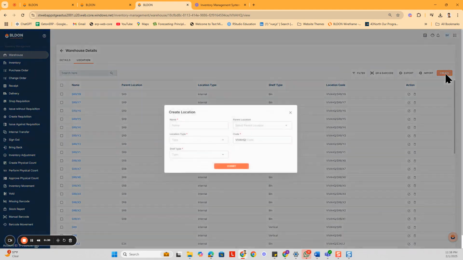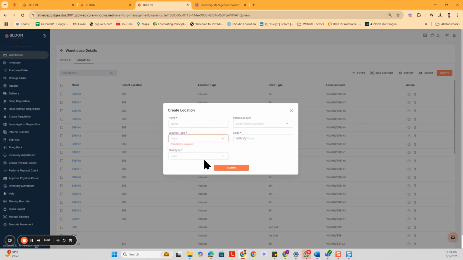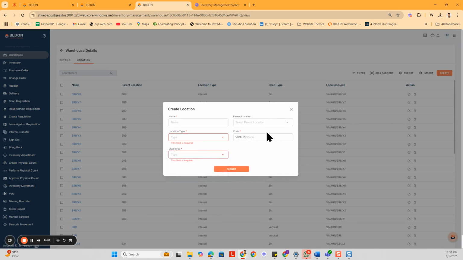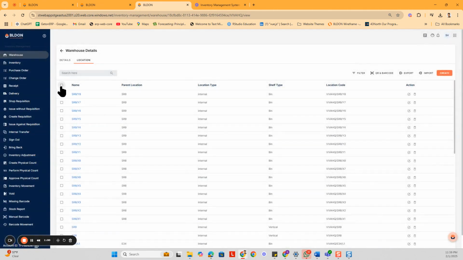In order to do that, you can click on create, and you can add your location type, whether it is internal, vendor location, or customer location. You can even pick whether it is a bin, a floor, a pallet, or an aisle. And then these locations are based on parent-child relationship. That means that you can create as many parents as you like, and then you can arrive at a particular location or create a particular bin for that parent. So this is how you can create locations in our system.